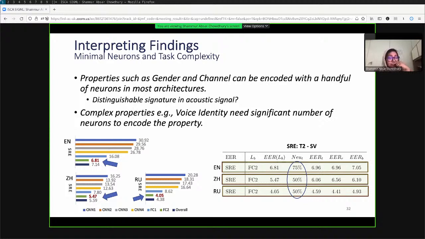Then we notice that for complex tasks, like for example, the voice identity I was talking about, it's actually presented in some specific networks, not all, and we need a significant amount of neurons to encode it. So for example, for English, when we did speaker verification with the VoxCeleb1 test data, we noticed only the last layer, that is the FC2 over here, can encode the information.